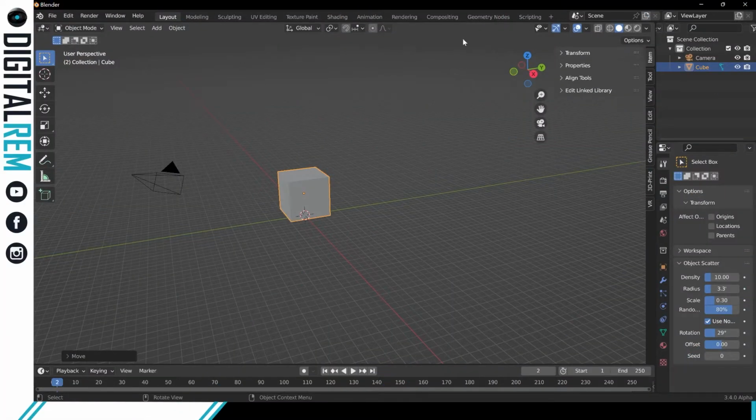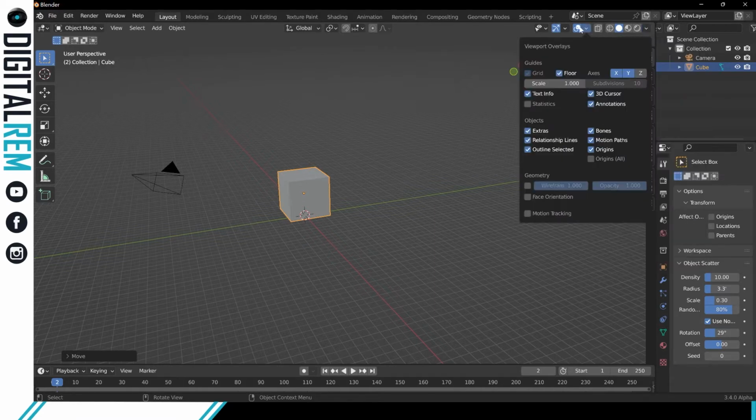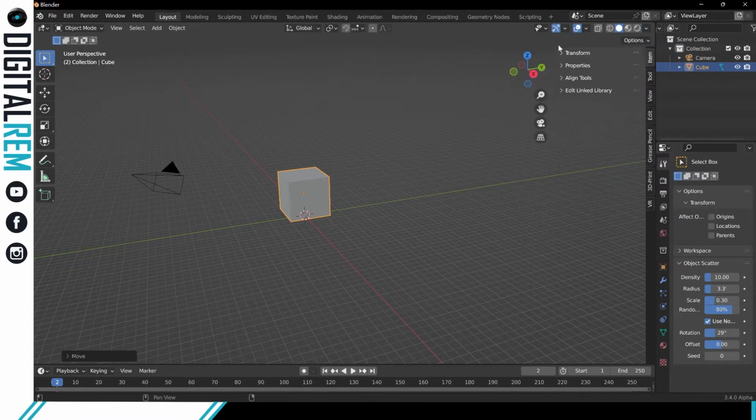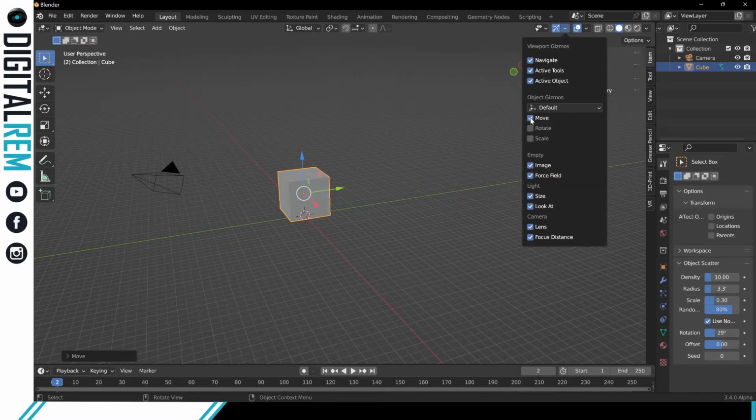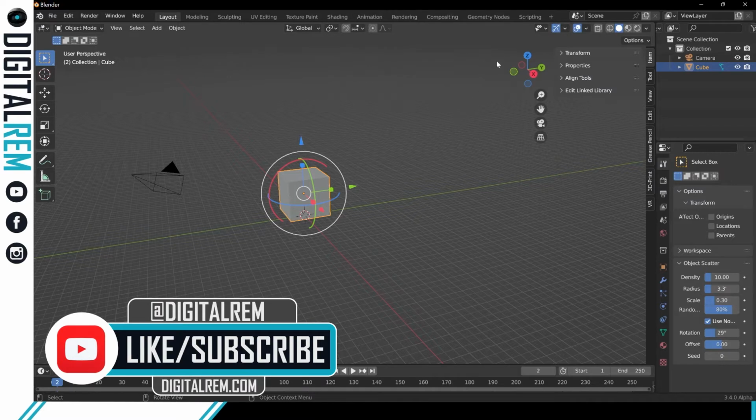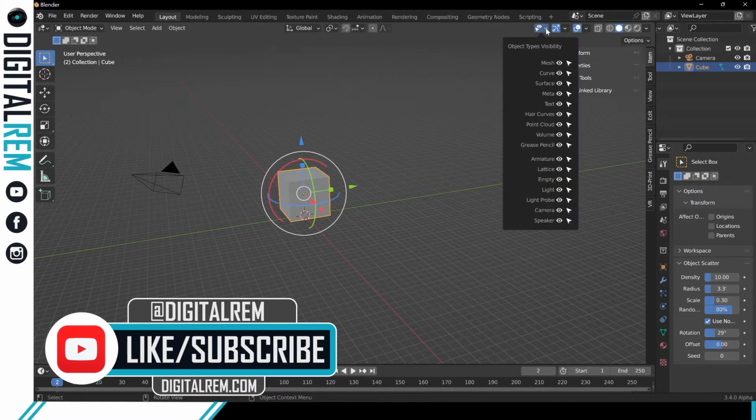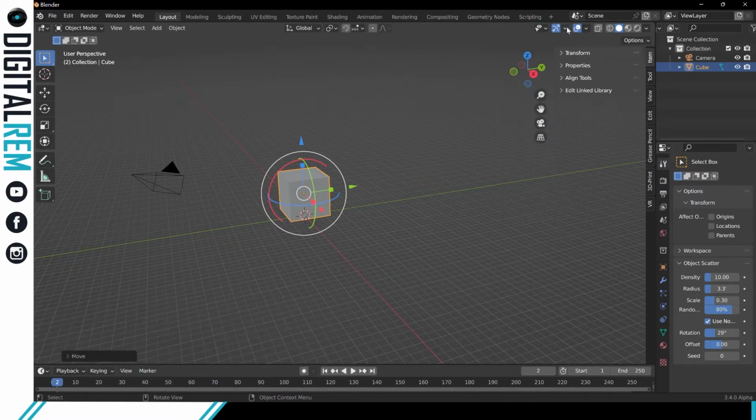Alright, so in the top right corner you'll see all of these viewport options here. When you hit the drop down tab, you'll see all of the different options depending on which tab you select. We're going to go ahead and toggle on our move, rotate, and scale for the gizmos, and you can see it creates the handles to transform an object. The drop down for the viewer tab allows you to toggle the visibility of objects.